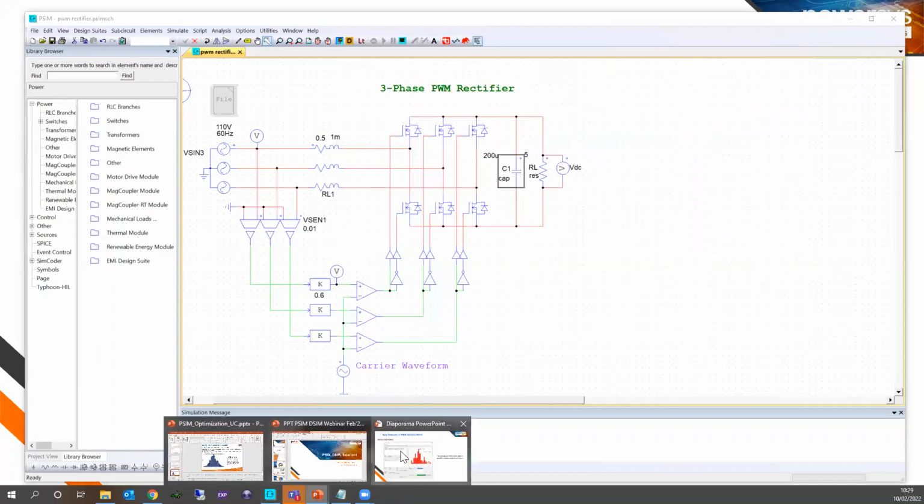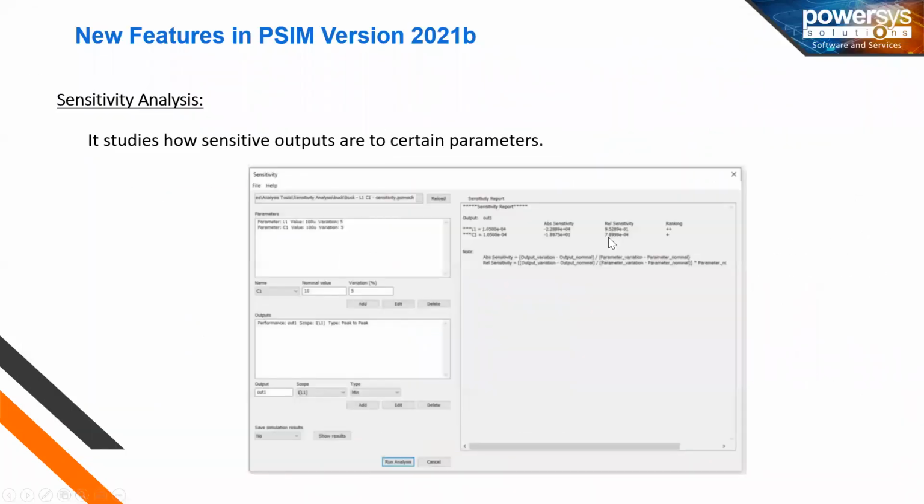Okay, so now let's go to the sensitivity. So the sensitivity analysis is a very useful and helpful analysis, because this analysis will be used to determine how sensitive a specified design performance measurement is to variation in design parameters. It means depending on the parameters that you want to study, depending also on the measurement that you want to implement, the tool will give you directly the most sensitive parameters.